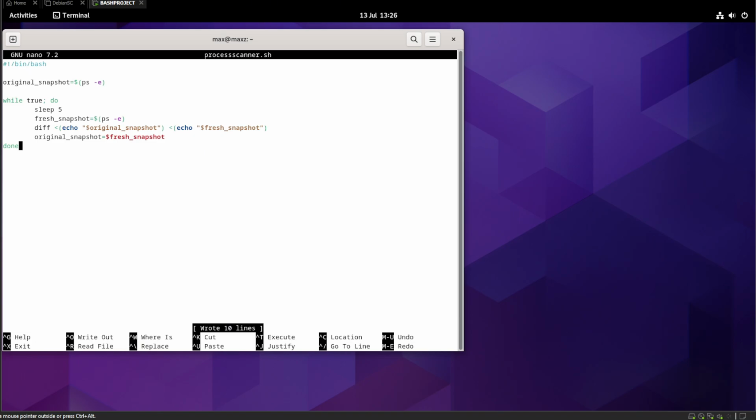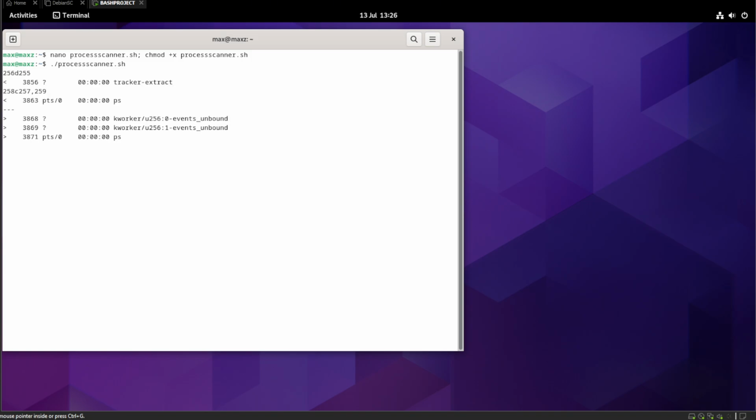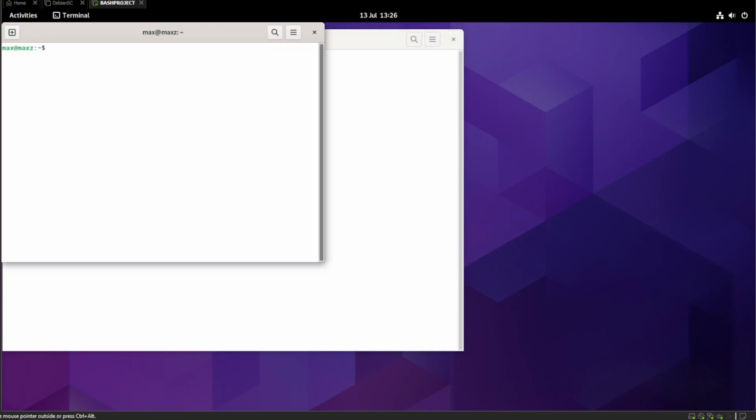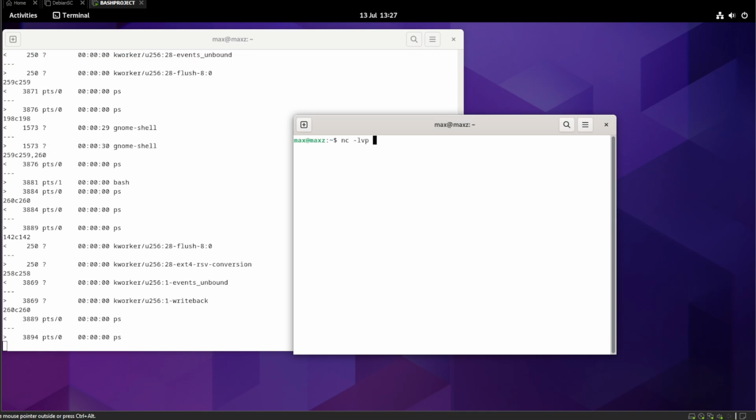Control-O and then Control-X to get out. And we'll just run it. And you'll see it will just capture processes and constantly compare them, fully automated. And we are going to run another Netcat listener, and you'll be able to see it pop up after each update. So you can see right now the ps command keeps running because it's been running in the script. So we're going to set up another listener.